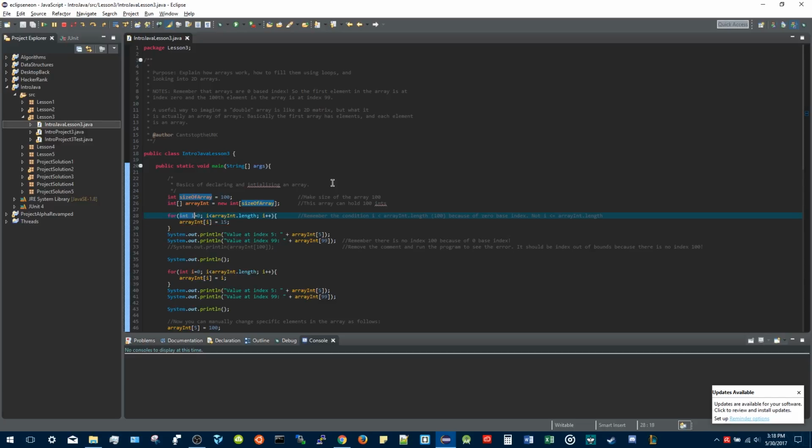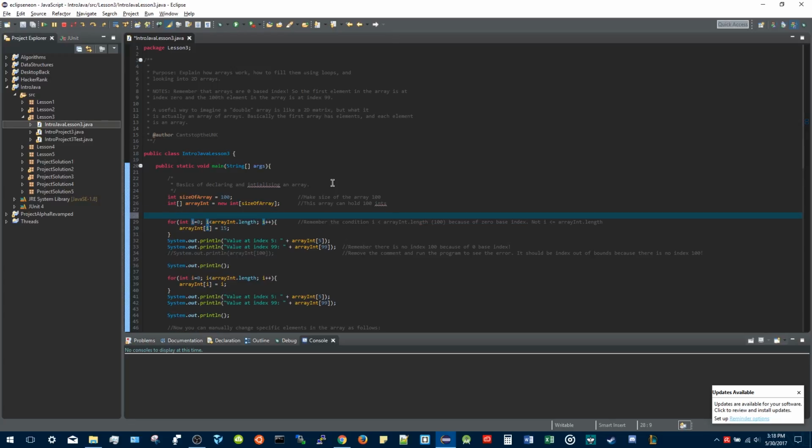You do your standard introduction to a for loop. You declare some integer i, set it equal to 0. And then you have your condition. So when i is less than the length of the array, right? You can use 100 here instead, because you know the length of the array. But I used array int, which is my variable name for the array, dot length.